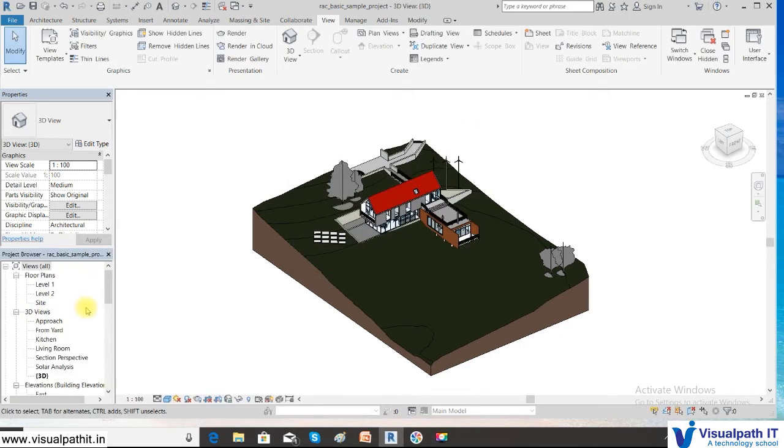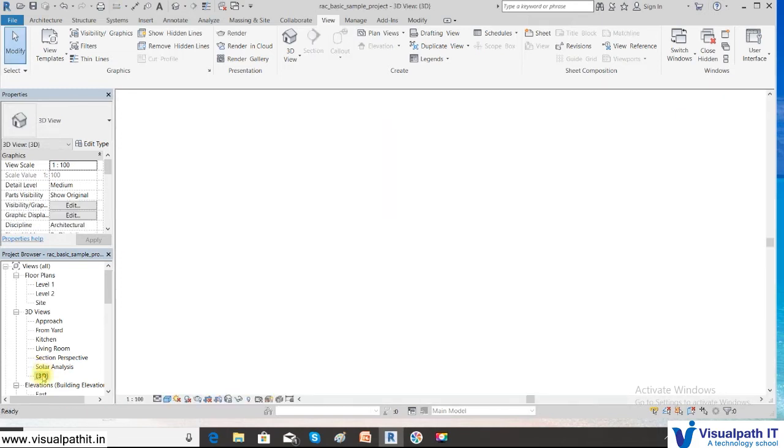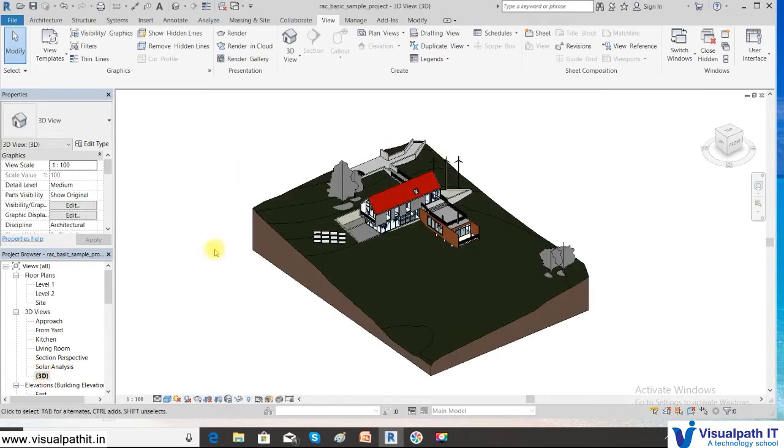Now, how to use this project browser: suppose I want to go to the plan view, just double click it and you go to the plan view. Suppose I want to go to the 3D views. There are a lot of 3D views created, and we will be creating all these things one by one later. Now just have a view of it. I go to this 3D, double click that, and then you get this. Suppose I want to go to the kitchen.